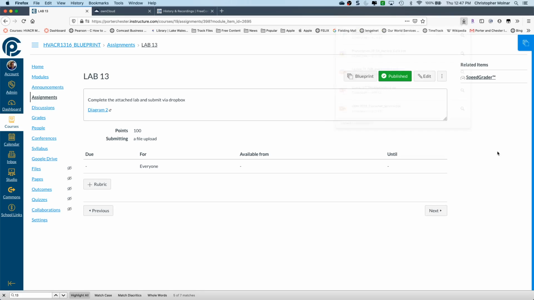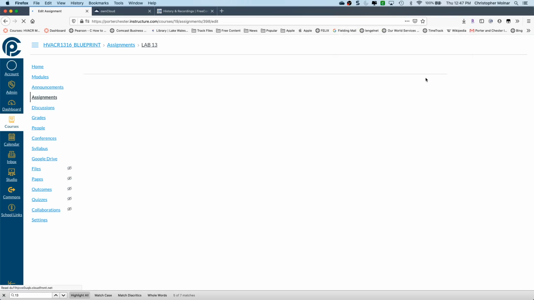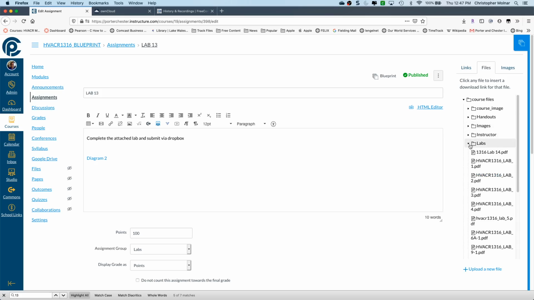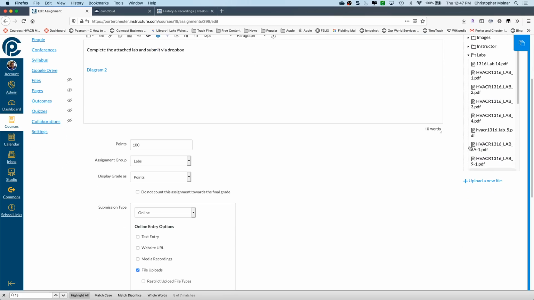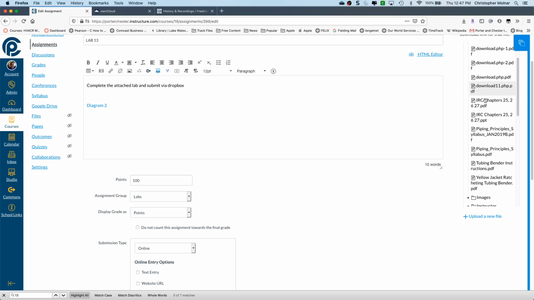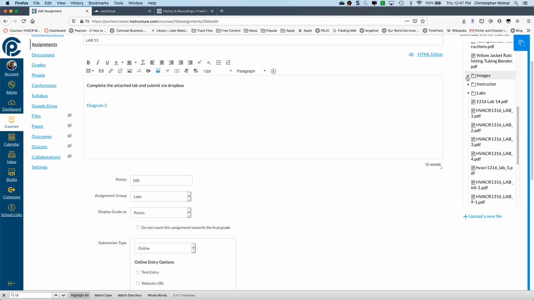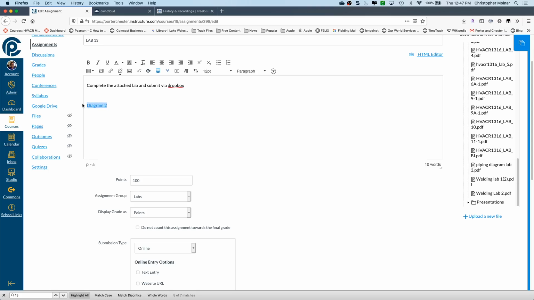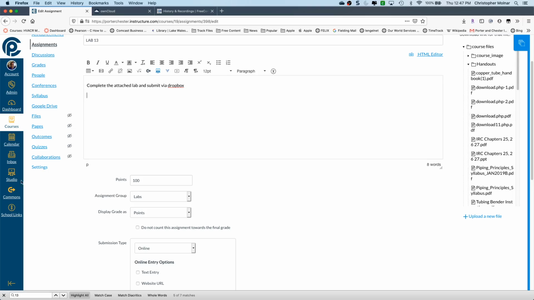This is not a smooth thing, but what I can do is go in here and click Edit. I can come over here to Files. I can find Labs. I'm going to have to search it out because it's called Diagram 2. Might be under Images. And if it's not in there, for example, Diagram 2 is not in there, so I need to remove that link. That's very important. You got to remove the link. Then you got to find the file. You got to download the file from OwnCloud.